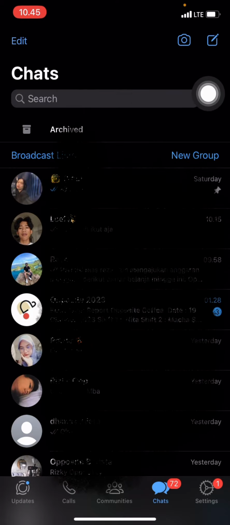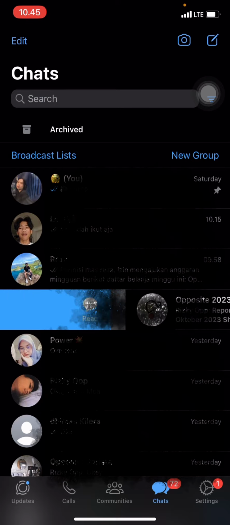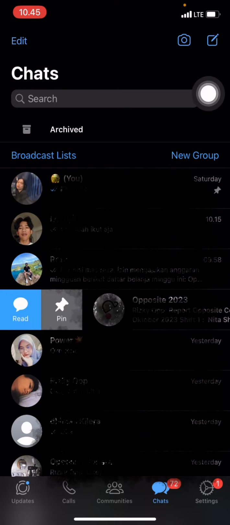You just need to slide the specific message that you choose to the right side until two options are activated here. The first is Read, which means you will be taken into the chat, or Pin. Since we want it to stay in the first row, you just need to click Pin.